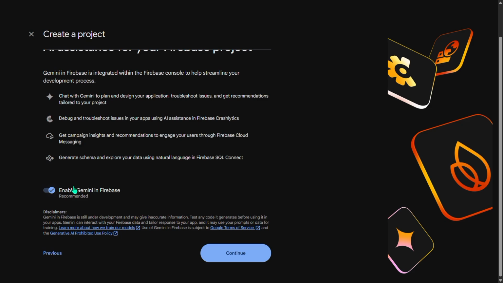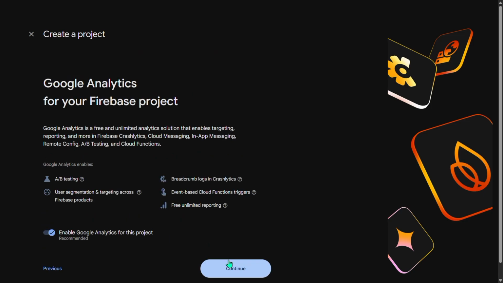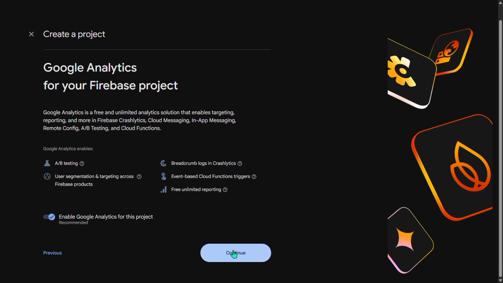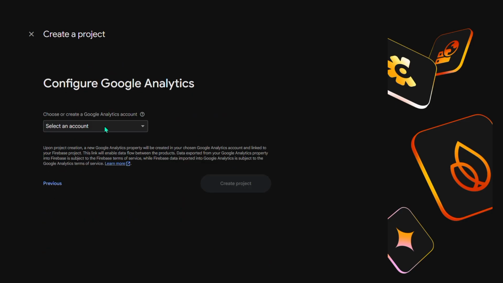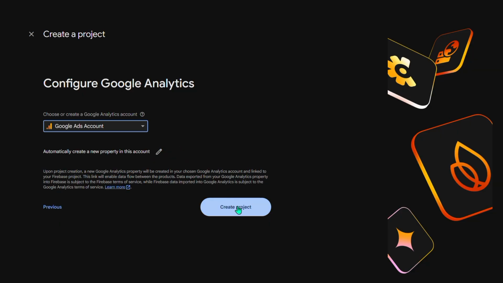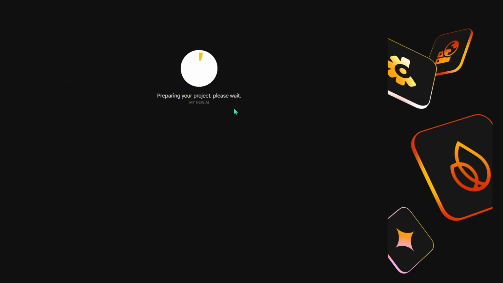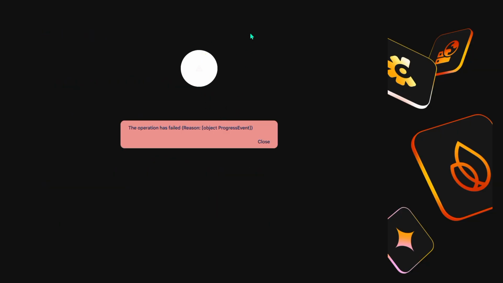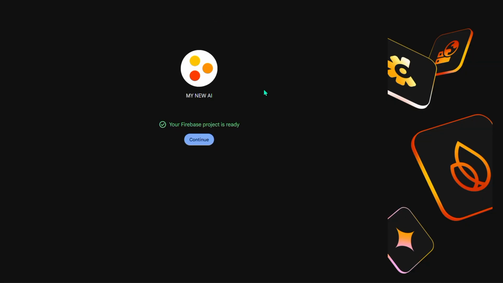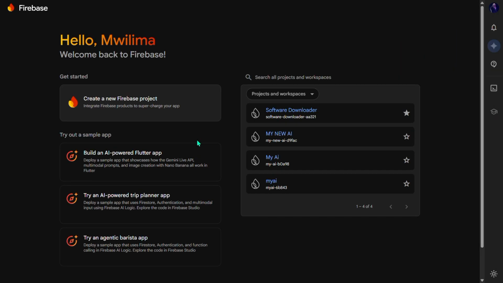Then as you can see here, there's enable Gemini in Firebase, and you can have this on or off, it doesn't really matter, and click on continue right there. And again, you can click on continue because Google Analytics doesn't really matter. You can, if you want to, and click on create project, and all you have to do is wait for this project to load up. And now once your Firebase project is done loading up, you can click on this continue button right here, and you'll be redirected to the main Firebase homepage.